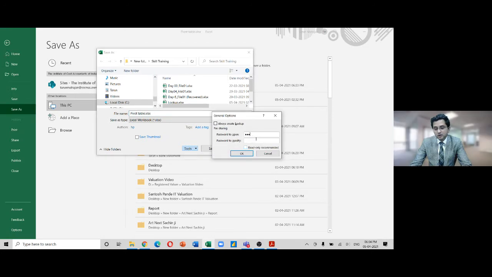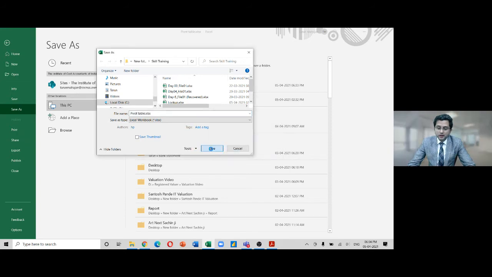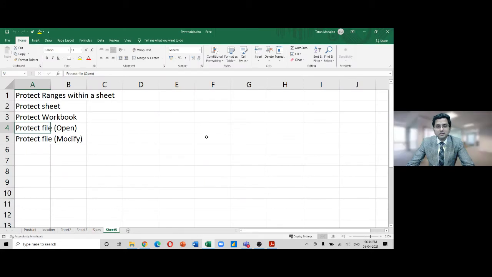General options. Password is Tarun. Password to open is Tarun. And I say OK and save. Already exists? Yes. This is saved.